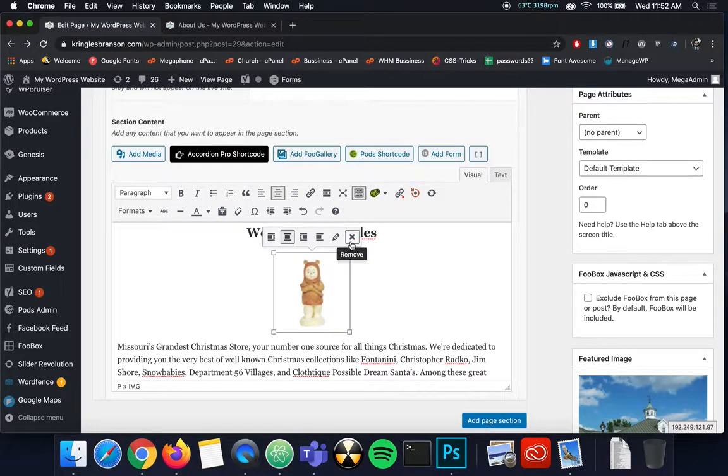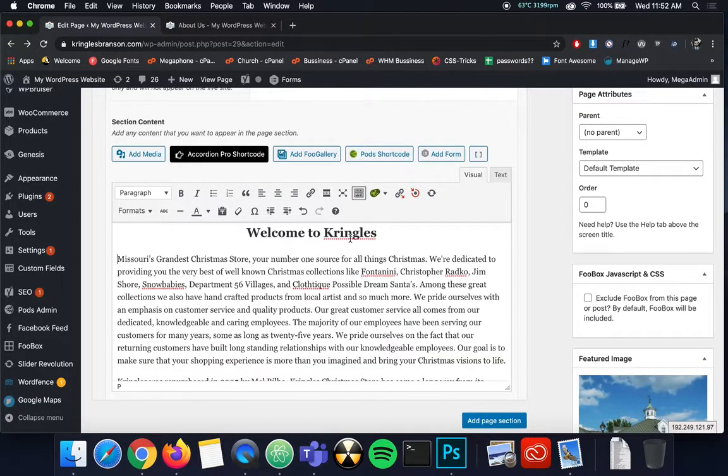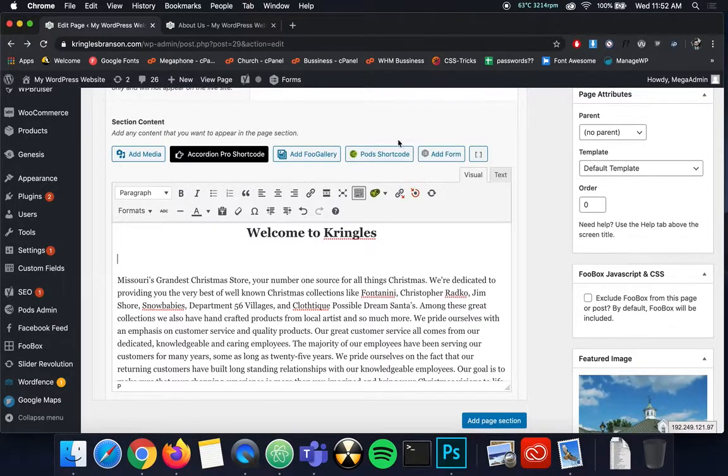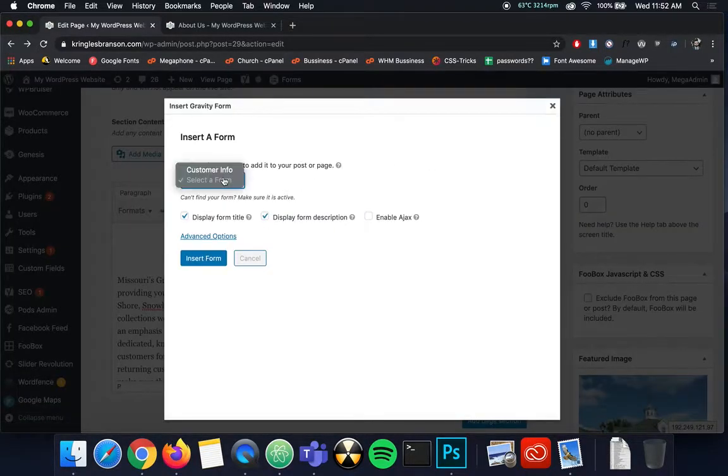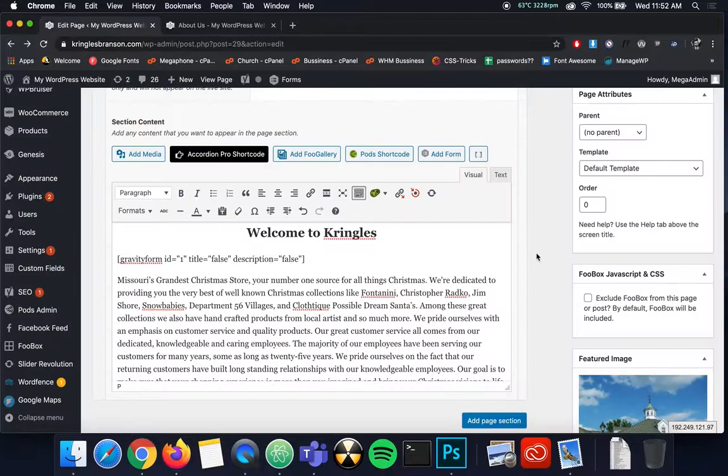If you want to get rid of a media item, just simply click this X, which will remove it. If you want to add a form, you just click Add Form, select which one you want. You only have one. We typically turn off form title and description and then insert it.